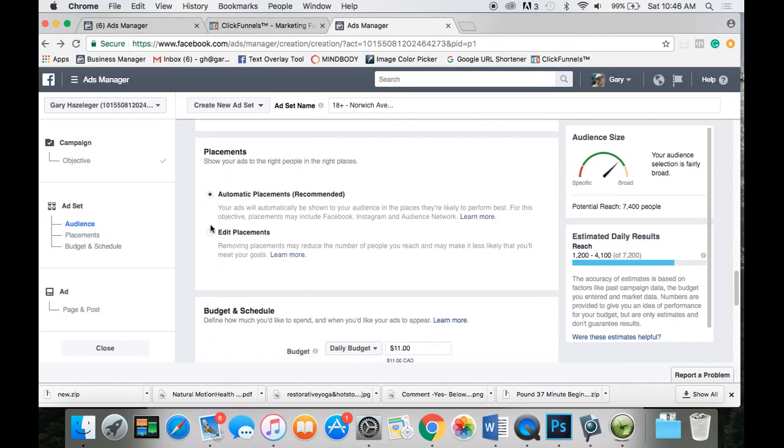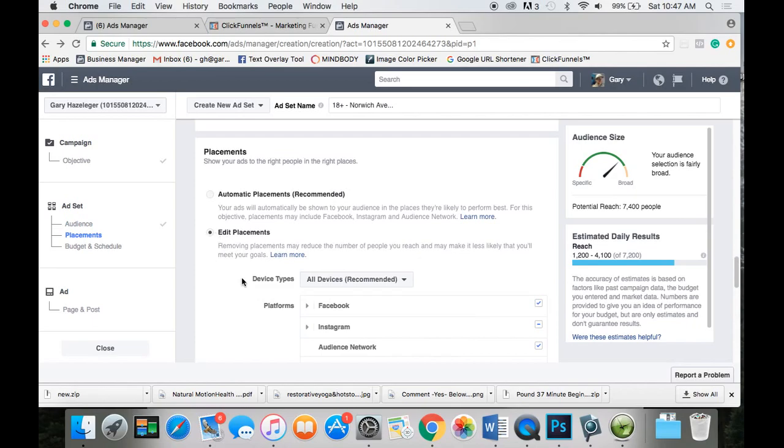So after this, placements, this is an important one. It says here automatic placements is recommended by Facebook. It is recommended by Facebook because they want to be able to have control over where your ads are going and be able to get the most money from you. I mean, at the end of the day, they just want your money, Facebook. So I advise everyone to not do automatic placements and to edit their own placements.